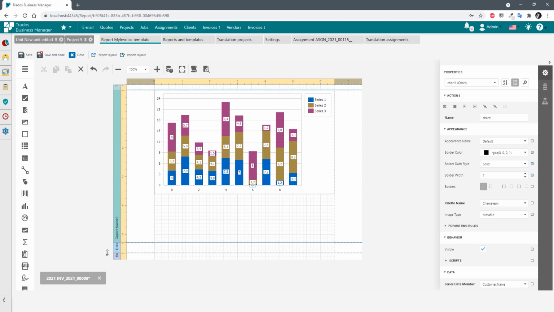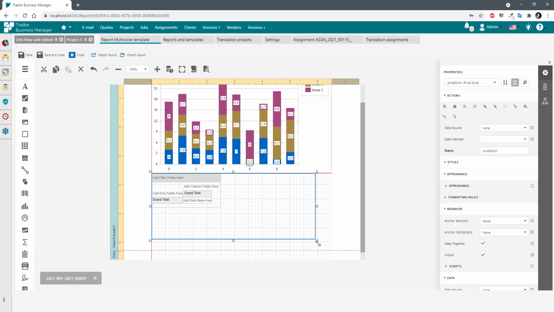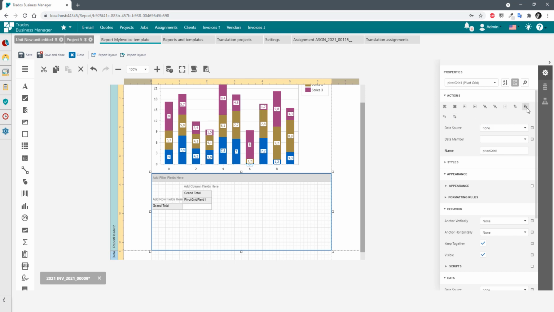If we want to show a pivot table, let's add this control to the designer, and to work with pivot tables, we have under the actions group here these buttons, which allow us to insert a field to the filter area, to data area, to column area, and to row area. Let's say we want in data area one field, another one in column, and another one in row.